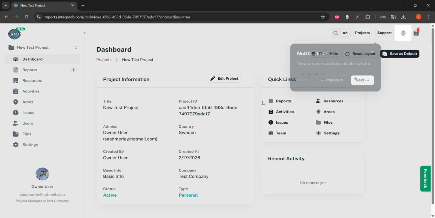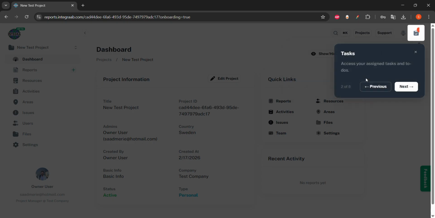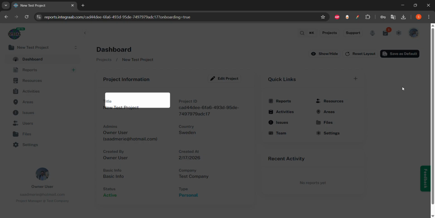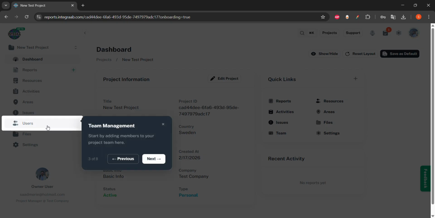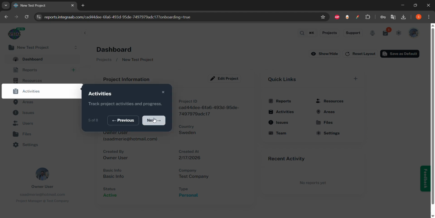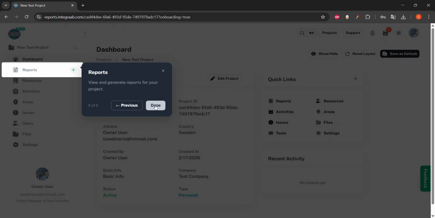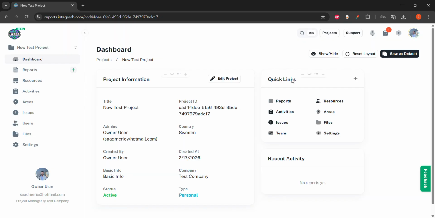This will lead us to the project dashboard. In the beginning you will get an intro about the project, like this is the notification panel where you see all of your notifications. Here is your tasks panel. Here is where you manage users of the project and add them and their user groups. Here is where you add resources of the project, activities, areas, settings, and finally reports. So we will go through each one of them, and let's start by creating resources for that project.